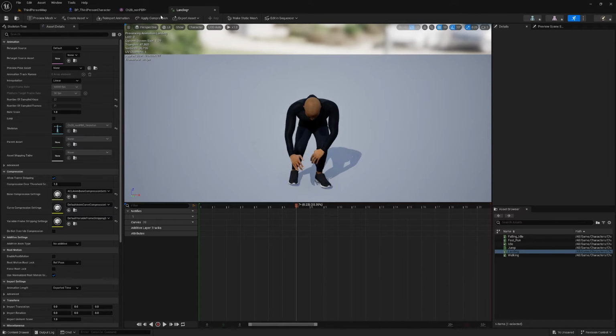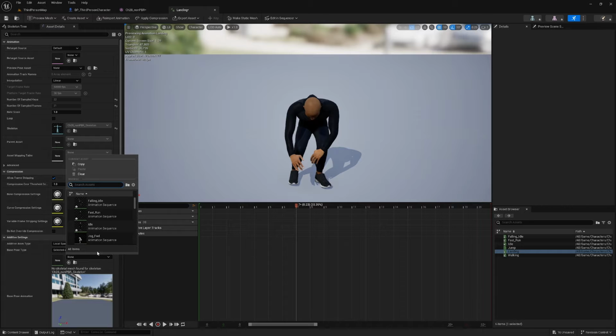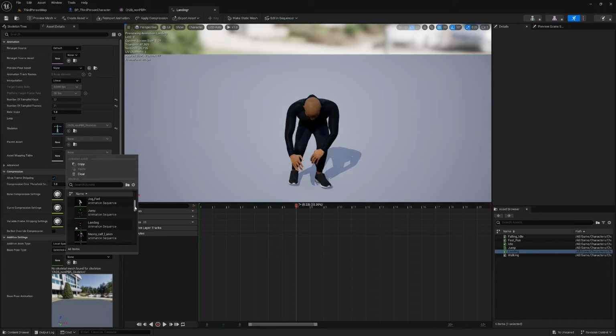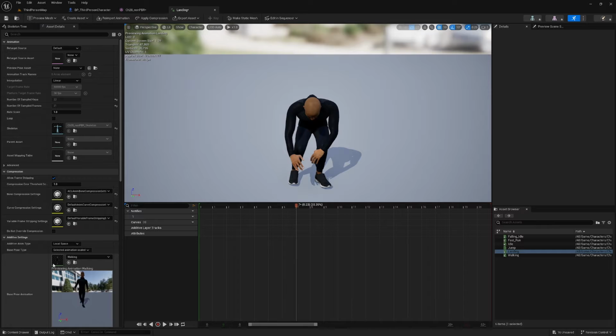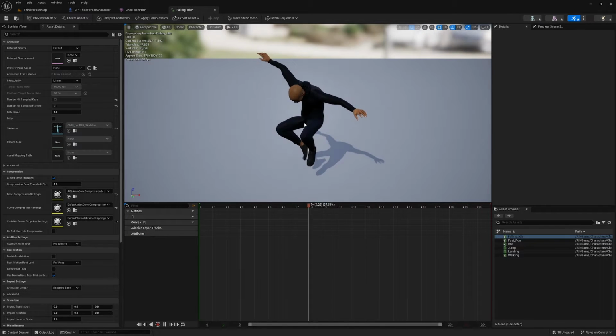And now that is our landing animation. I am also going to change this to an additive. So I'm going to change this to local space here, an additive anim type, and selected animation scaled. And I'm going to select the animation of him just walking. So if I find the walking animation here, I'm going to set it to this one here. Save and close that. And let's have a quick look at the falling idle. That's absolutely fine the way it is.